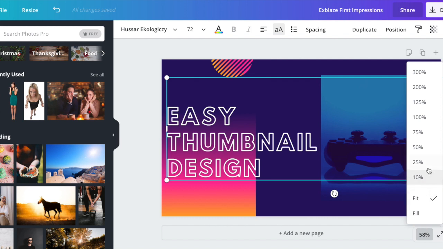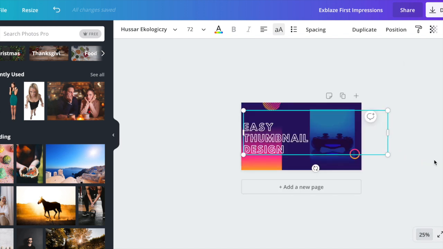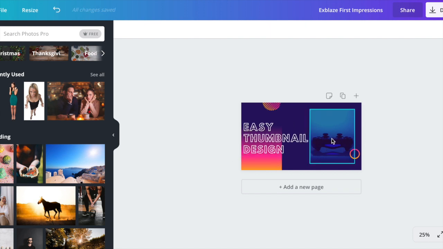I am going to zoom out of this. I'm going to drop it down to 25% so I can see my full text box, because this is just taking up a little bit too much space. All right, there we go. I want to play with this photo right here.